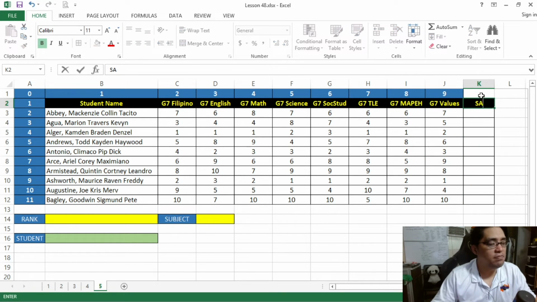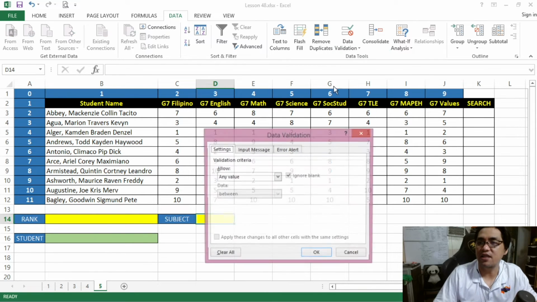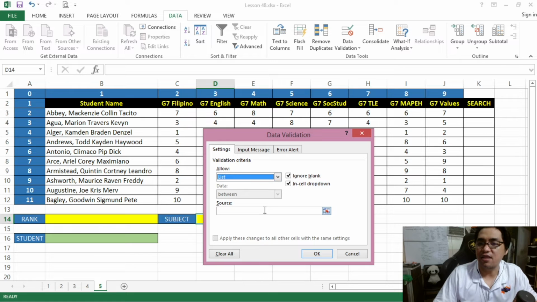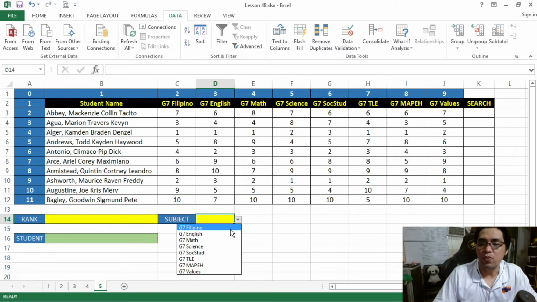We're going to name this column as the search column. Next, let's prepare a drop-down list for this space for the subject over here. So data validation, and then let's create a list. This is going to be the source of the list over here, and then okay. So we now have a drop-down list of the subjects right there.